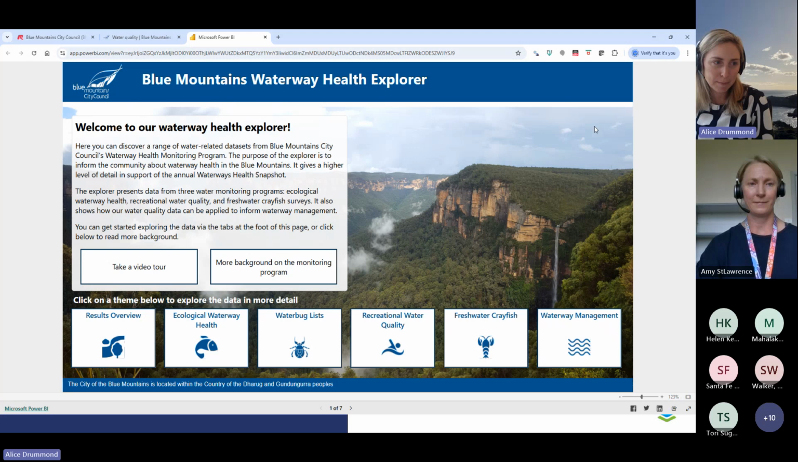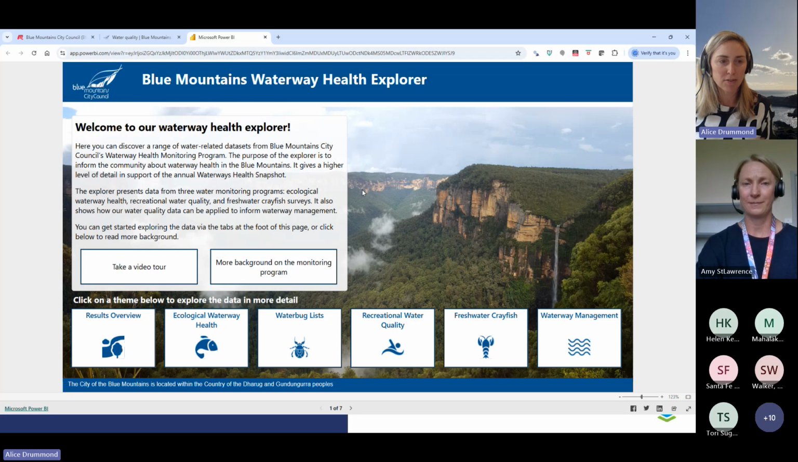And this is the landing page. Just before we get into the dashboard, Amy, did you want to give us just a quick overview of the purpose of this dashboard and how it's used within the organisation?